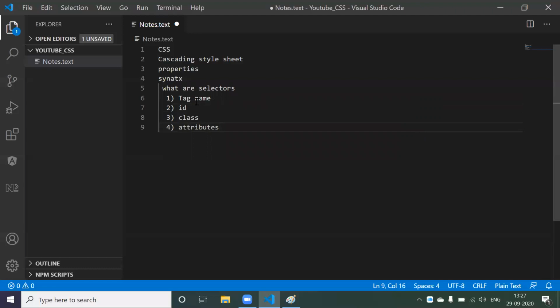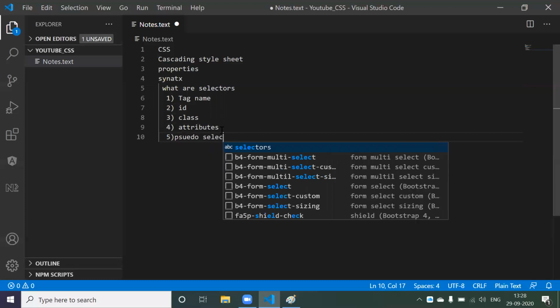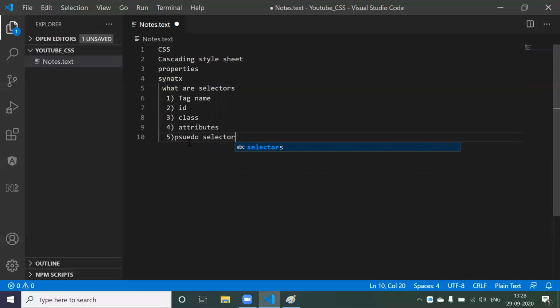Now this is called tag selector, this is called ID selector, this is called class selector, and this is called attribute selector. And one more thing we have is known as pseudo selector. We will be seeing pseudo selector later, which is a very special selector and it's important as well. As of now we are going to understand about selectors: what is tag name, ID, class, attribute.